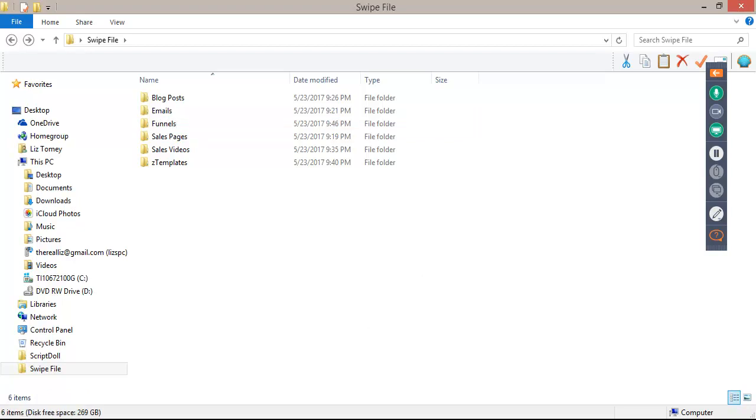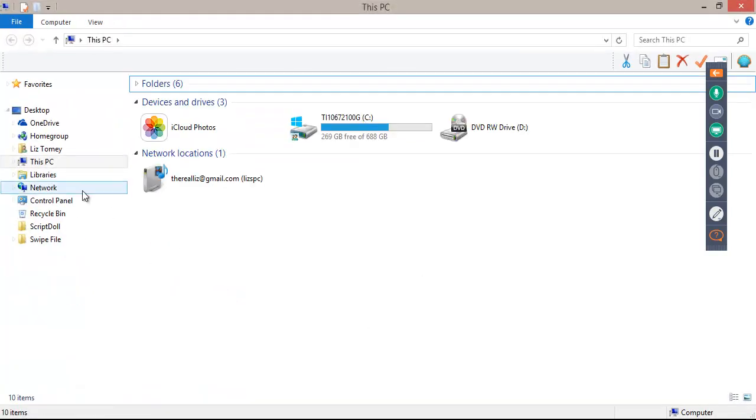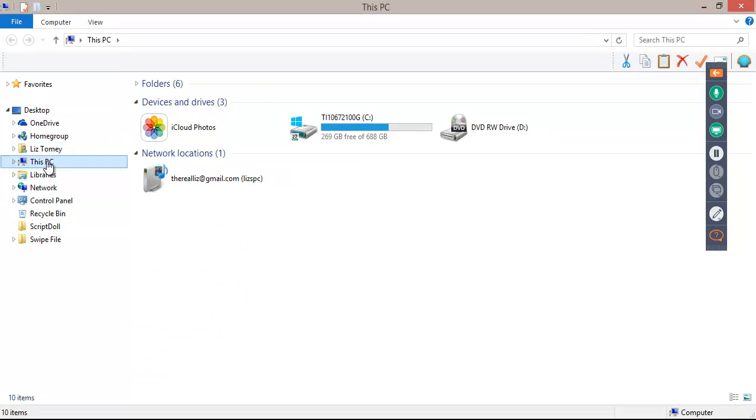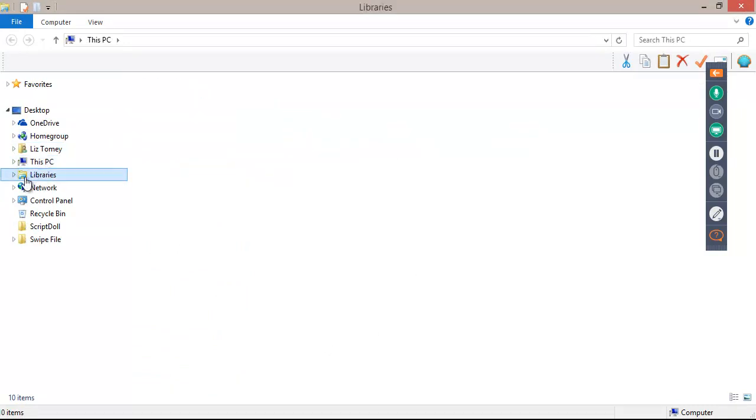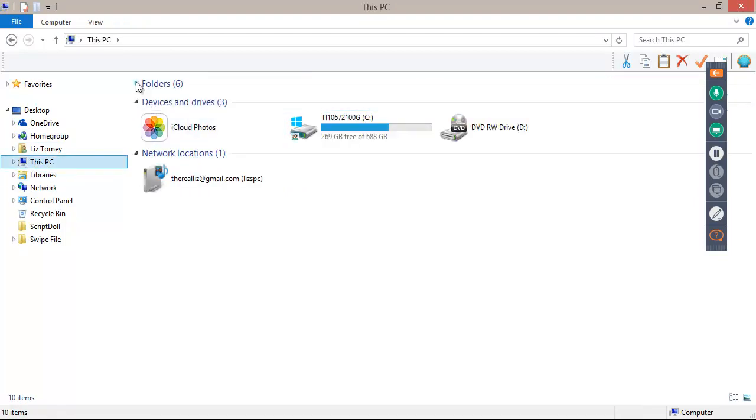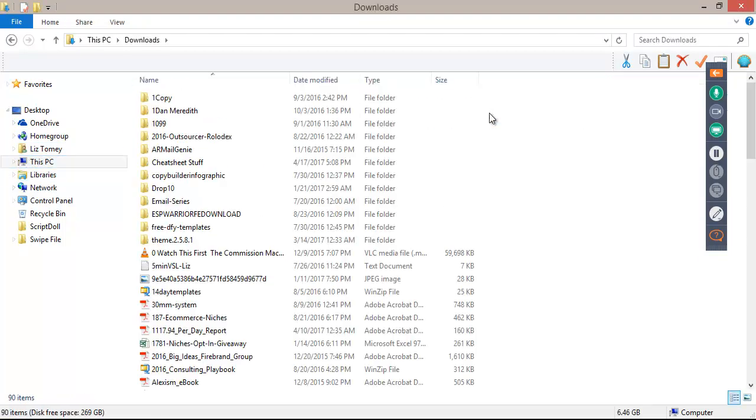Funnels. And where do I have that folder at? Let's see, I think it's in PC, libraries. Oh, come on. Downloads.